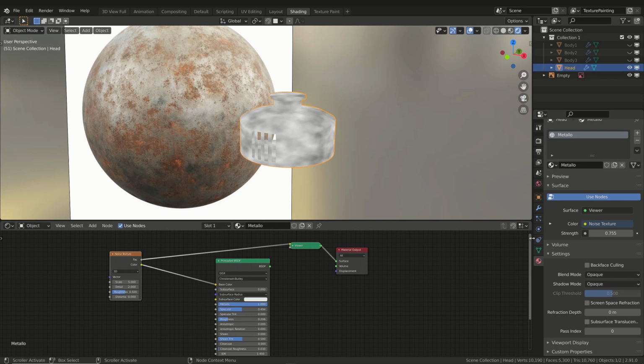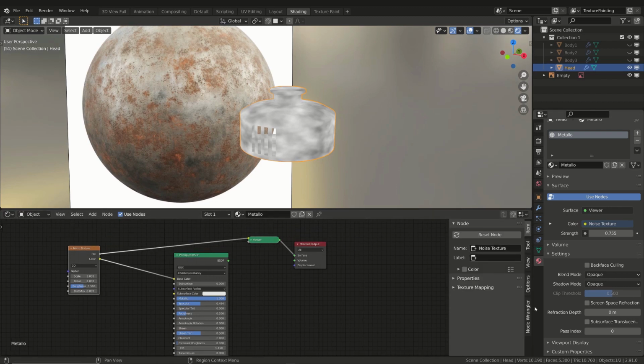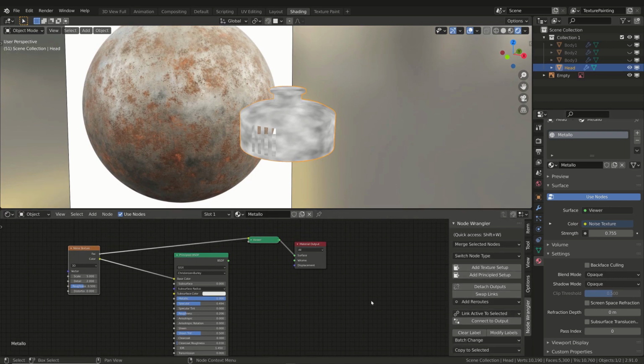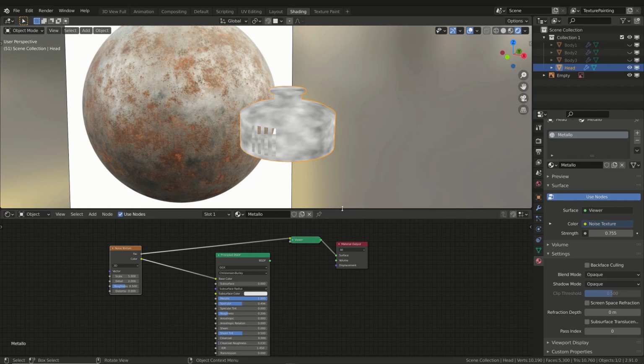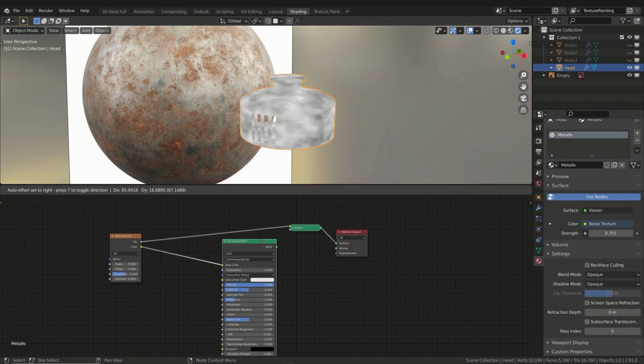So, if you click on this arrow, you'll notice that among all the different elements, we also have the Node Wrangler, which allows you to manage nodes much more efficiently. It provides access to many functions, though we will not see them in this case. However, they can be extremely useful for a variety of purposes.